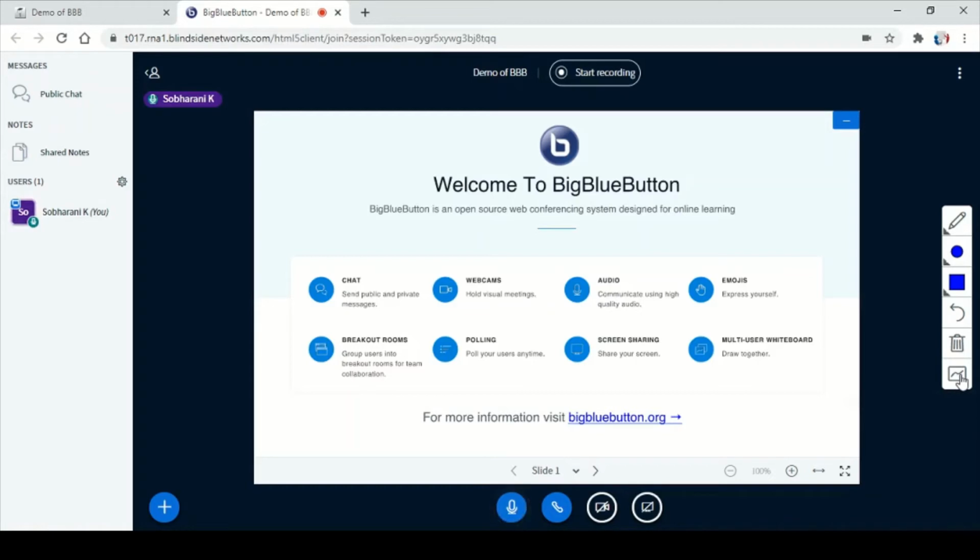This is a simple whiteboard which you are all familiar with. And at the bottom, the icons you have are your microphone, your call connectivity, and your video. If you enable this, it will share your webcam, and this one will share your screen.